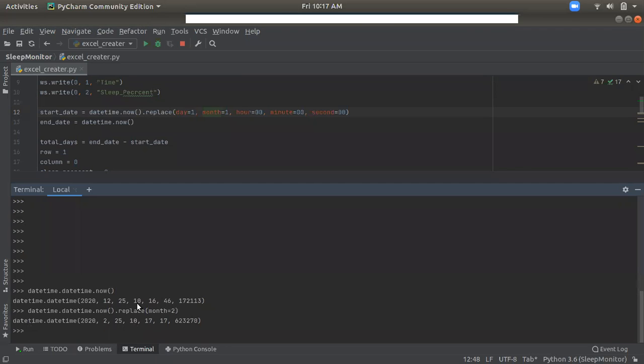Now if you check their month change, the other parameters are the same, only the month value is changed. You can see it is the current month and current year, but when we replace it with month 2, it means February, so it becomes Feb 2020 and all other parameters are the same. So here we're doing the same.